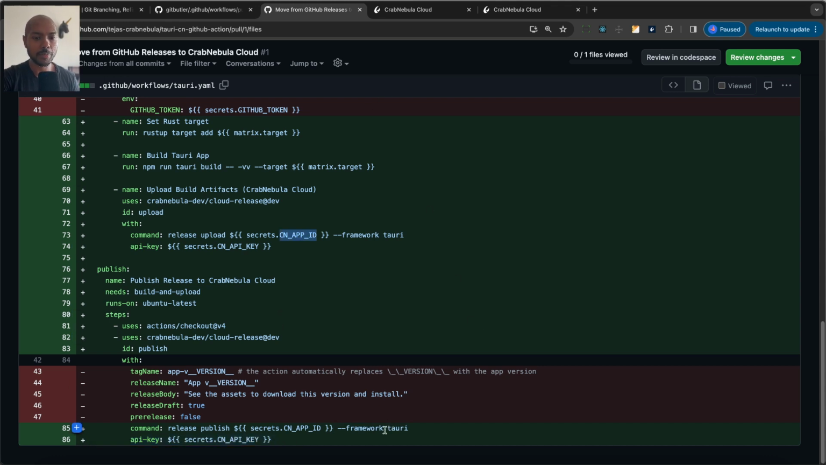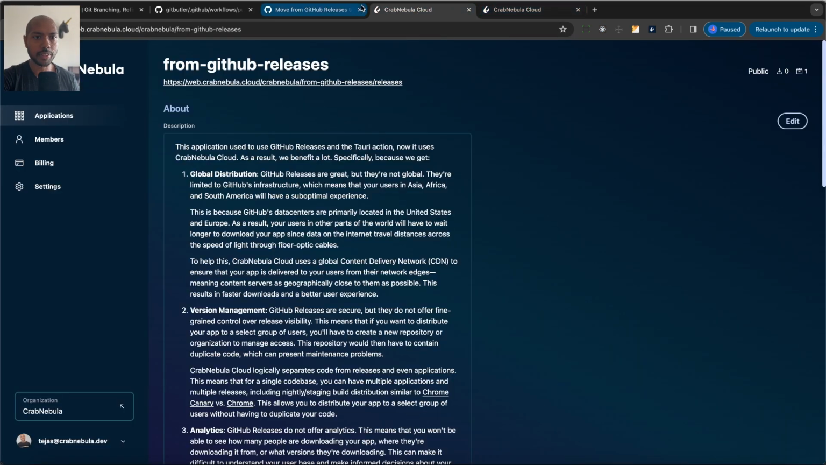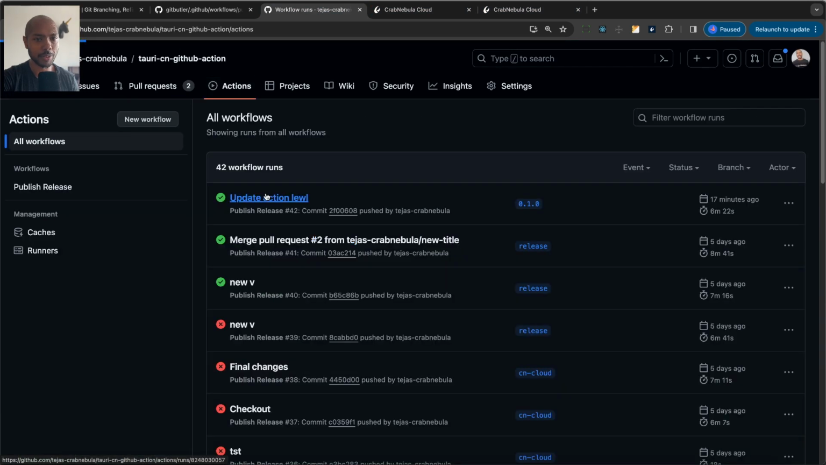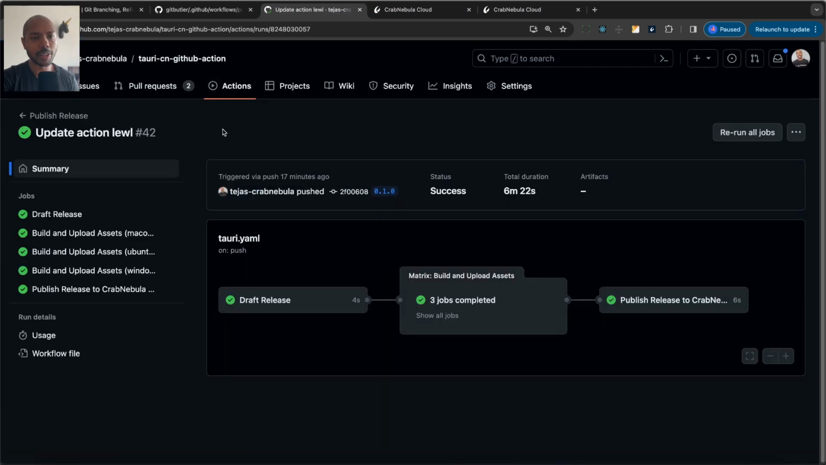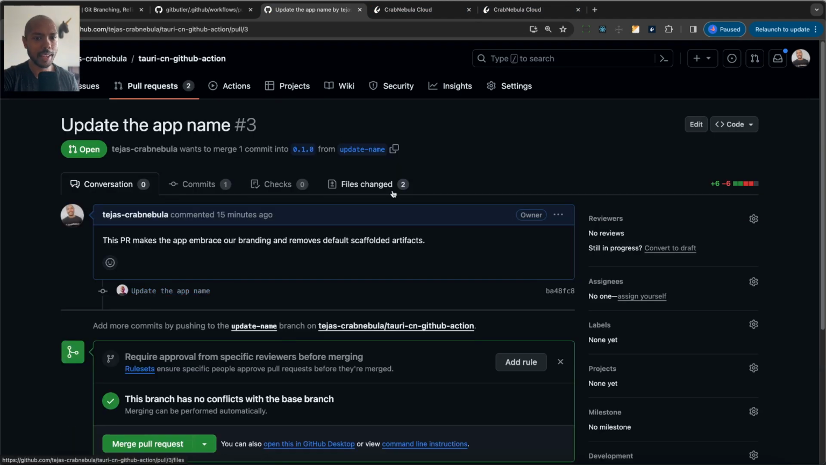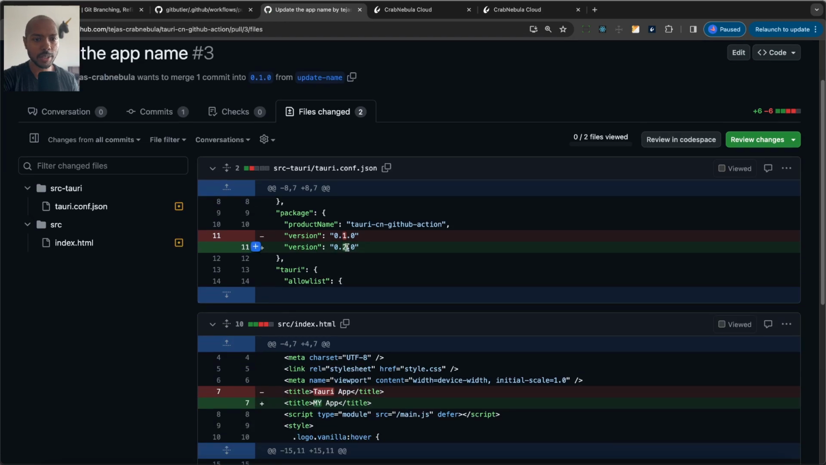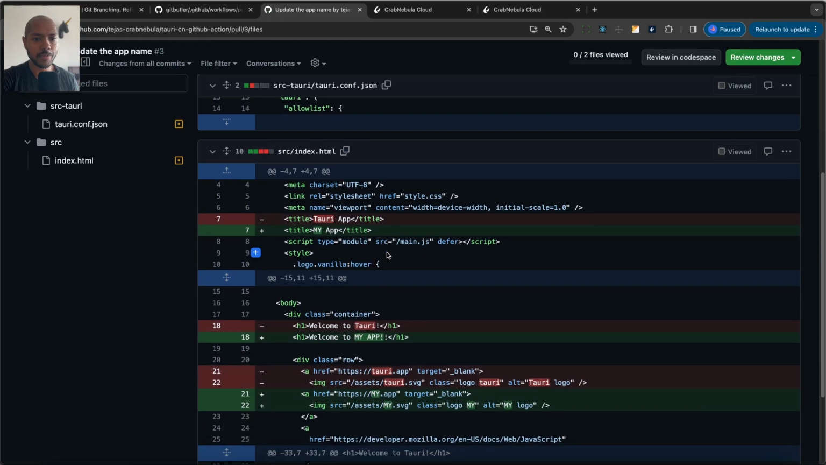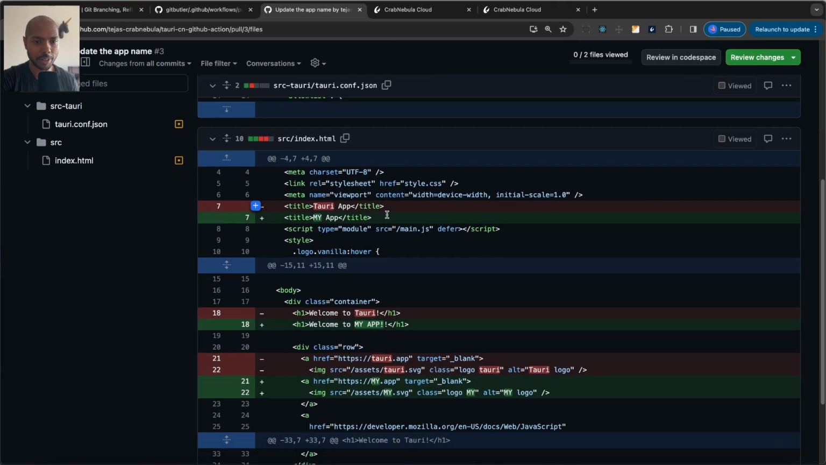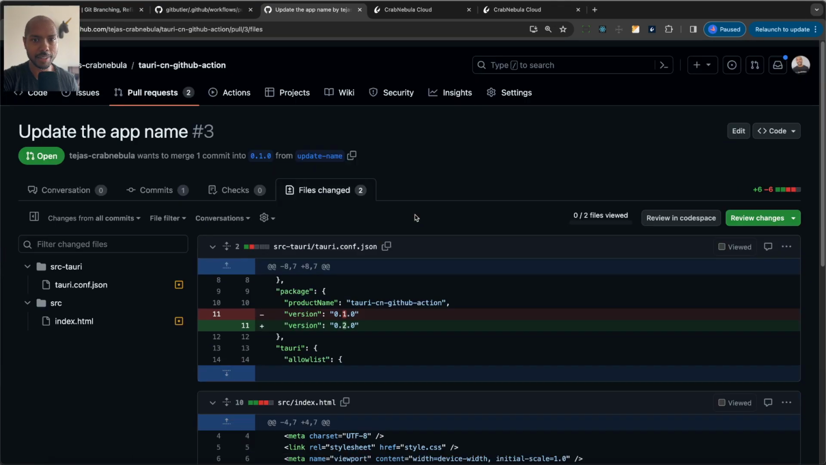Once we push this, then if we go to actions, this workflow is invoked. Let's actually look at this in practice. So let's go here. We have a pull request called update the app name. And what are we doing here? So we're changing the version number and we're changing Tauri app to my app. And we're doing this across the board. So we're just changing a bunch of data in the application.